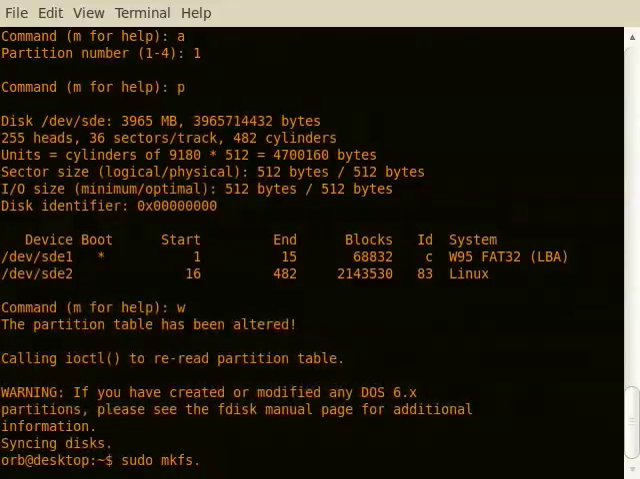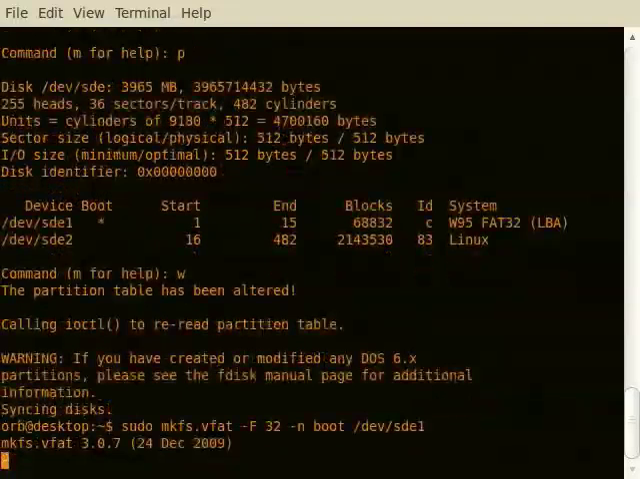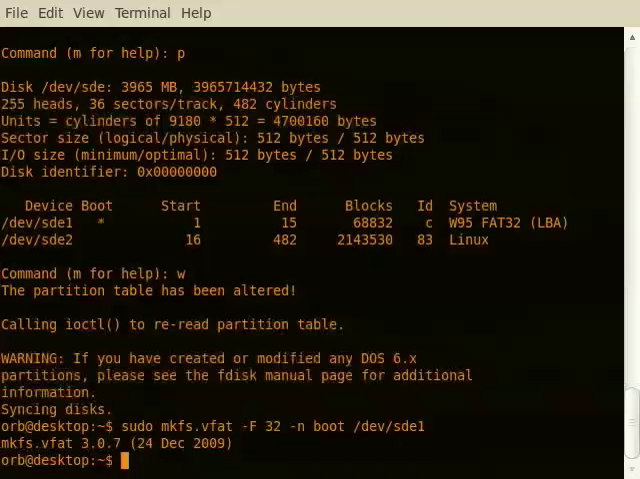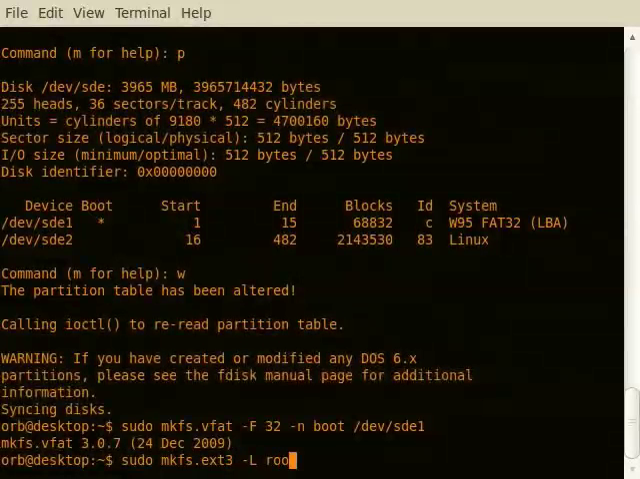Run the mkfs vfat command on the first partition of your SD card. Run mkfs ext3 or ext4 on the second partition of your SD card.